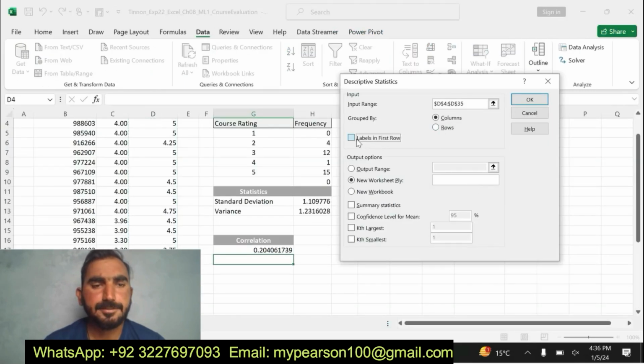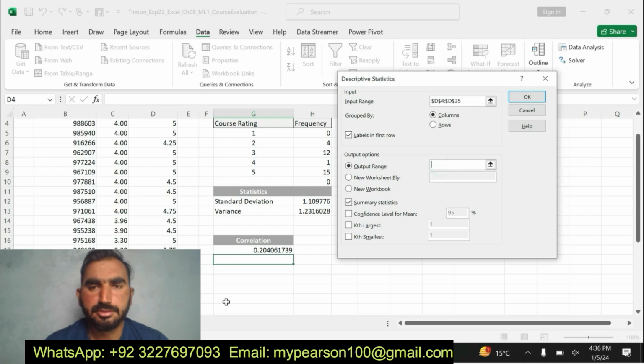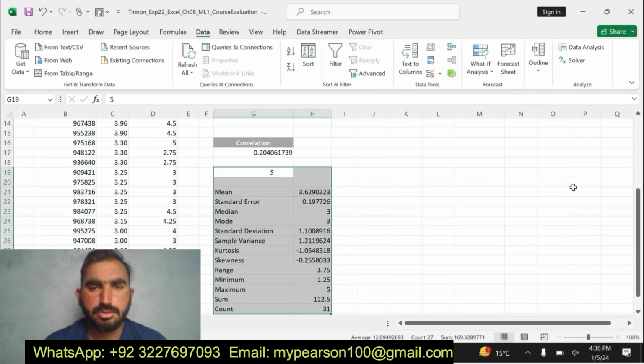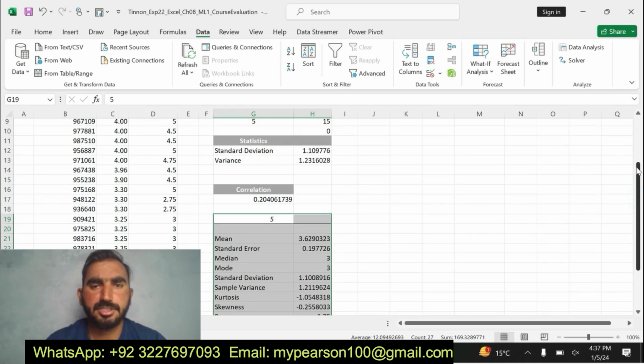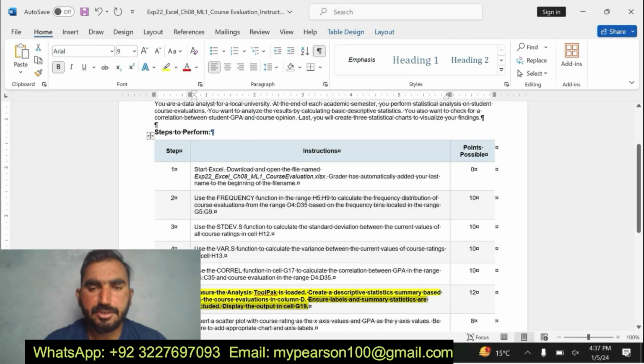You can see here the output range is here. Okay, I have done. You can see here I have applied the course summary statistics. You can see here I found the values. Okay, I have completed step number 6. Now I am going to move on to my next step.